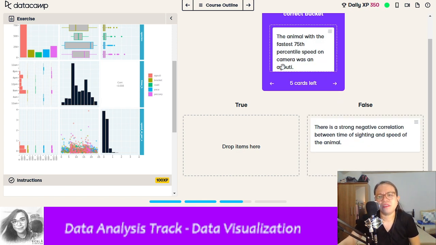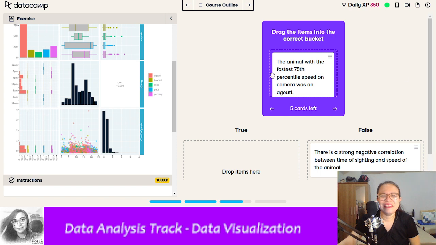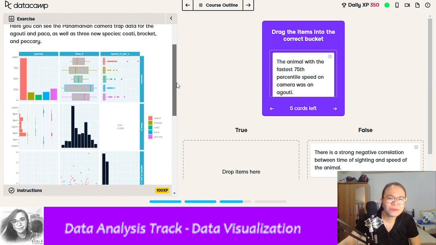The animal with the fastest 75th percentile speed on camera was an agouti. Agouti is the 75th percentile speed on camera. Speed.